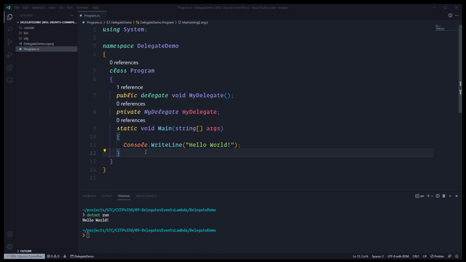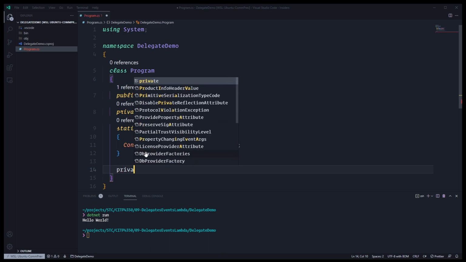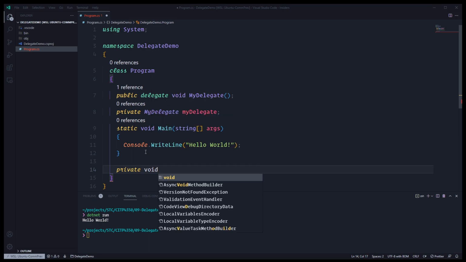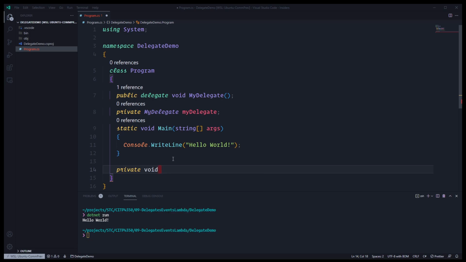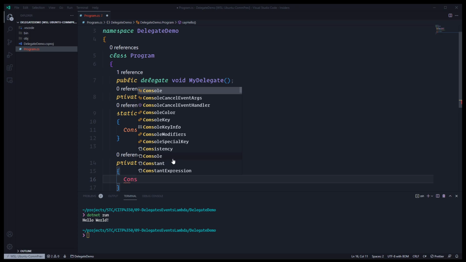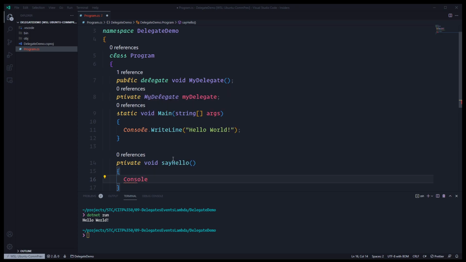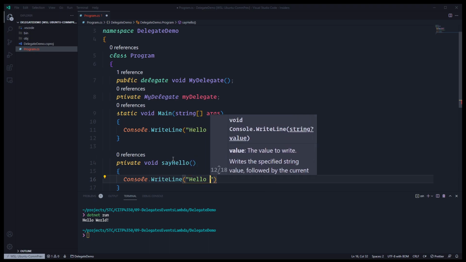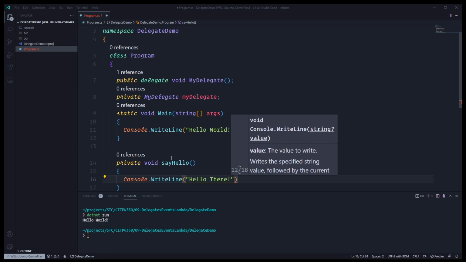In order to make this work, let's create another method, a private void. This function needs to have the same signature as MyDelegate. MyDelegate doesn't have parameters as input and is void, so we need to do the same. So we write void SayHello, and we do a simple Console.WriteLine, hello there.